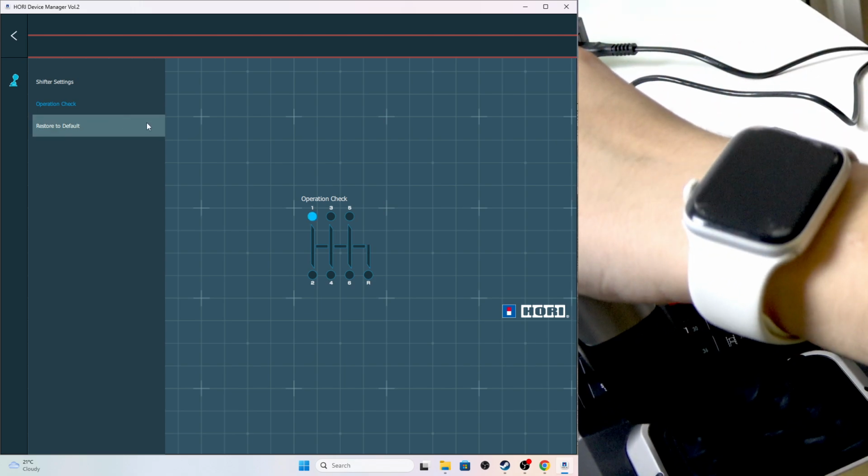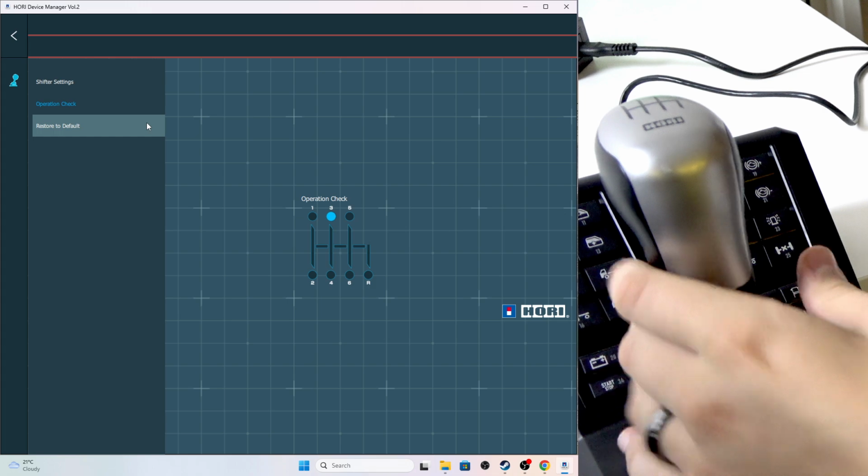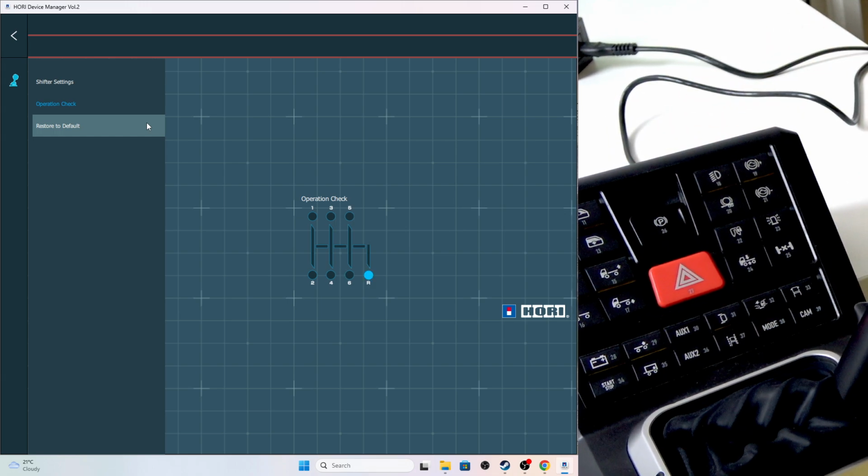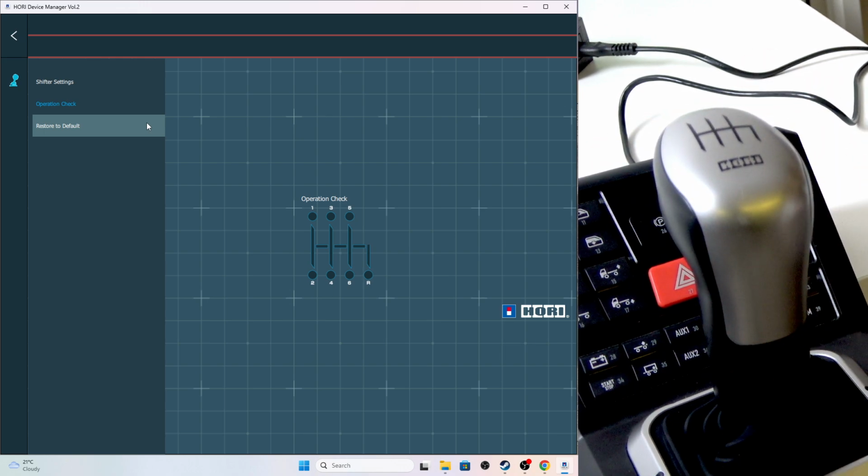So as you guys can see, we are in the first, second, third, fourth, fifth, now sixth, and now we're in the reverse. So that's basically how it looks like.